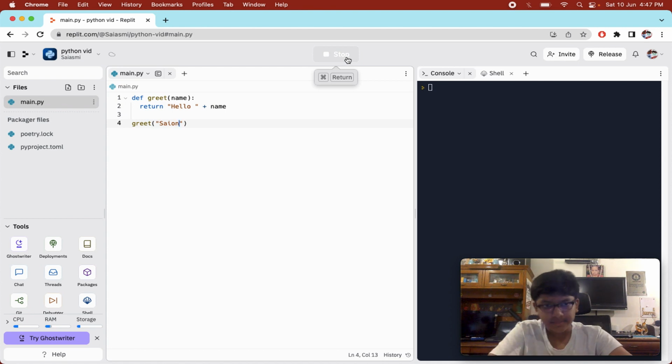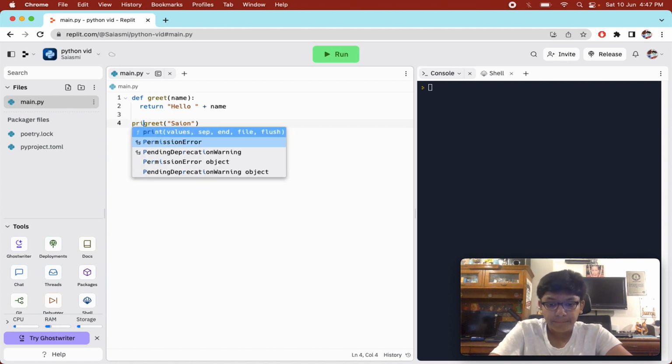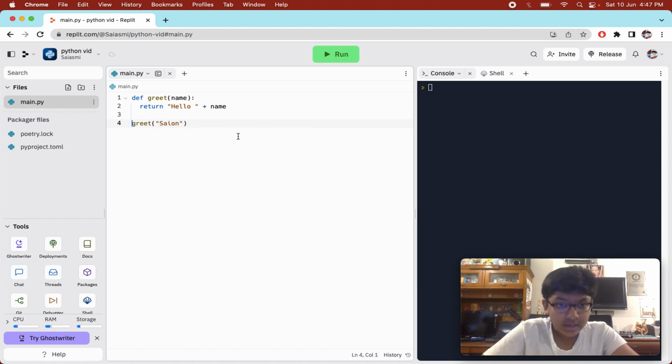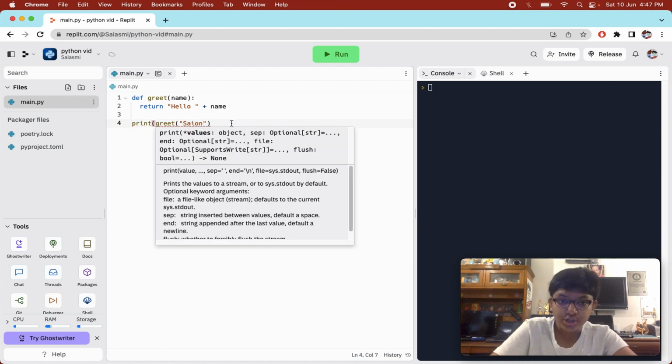Now whenever I call greet, then hello Saion will not be printed. Why? Because it is returning you the value. It's not printing the value, it's returning you the value. So you can print. So what this is doing, greet Saion is giving you hello Saion. So now this hello Saion string can be saved in a variable. So we can say the greeting can be saved in a variable, or you can directly print the greeting the function is giving you, right?